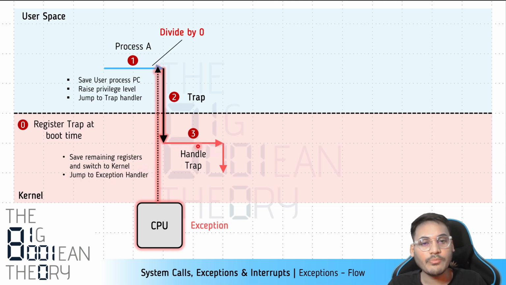So this was the trap handler, which is very generic. It is only responsible for saving the user process information and switching to the kernel. It is not doing anything special to handle the exception. Even when a user process makes a system call and a trap happens, the trap handler is again only responsible for making the transition.